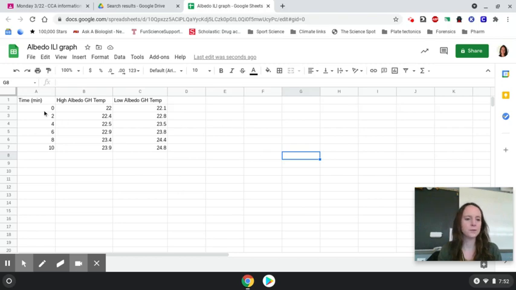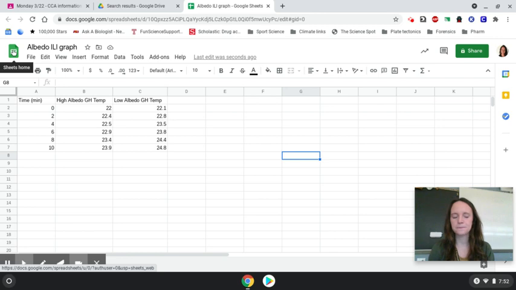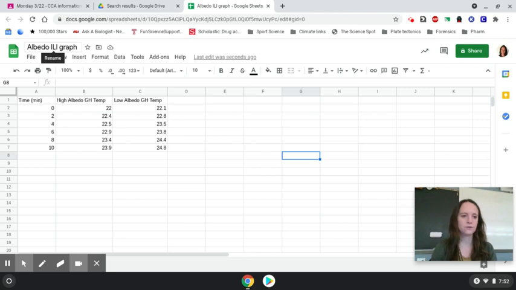Hi everyone, I'm going to show you how to make our graph for the albedo effect CCA. So what you want to do is open up a new Google Sheets document. You can title it. I just titled mine albedo ILI graph, just so that if you have to go back to it, you can find it.